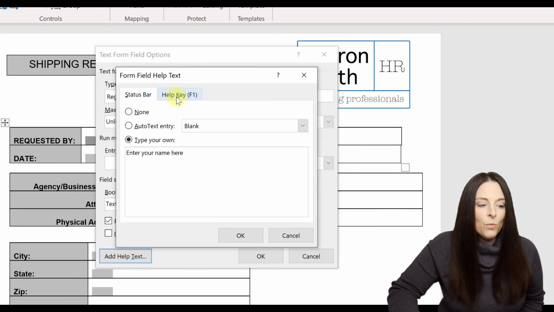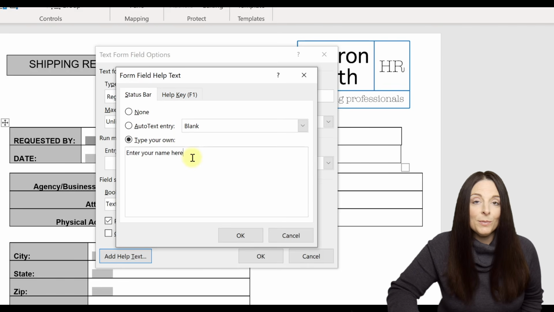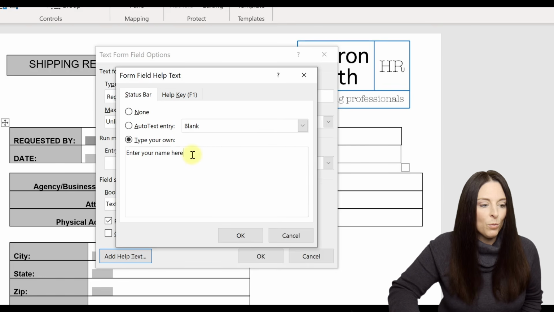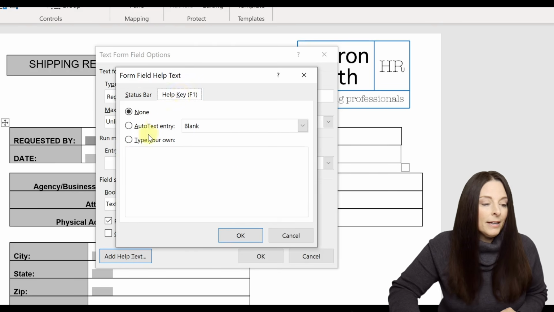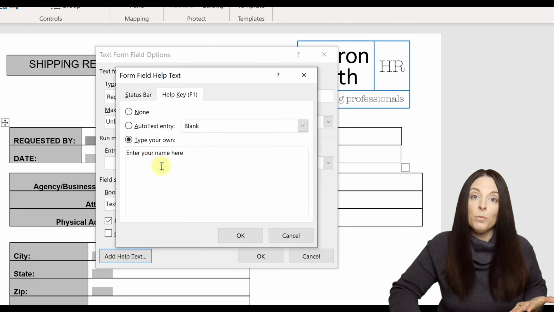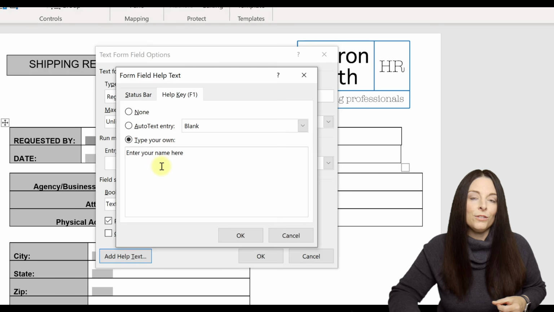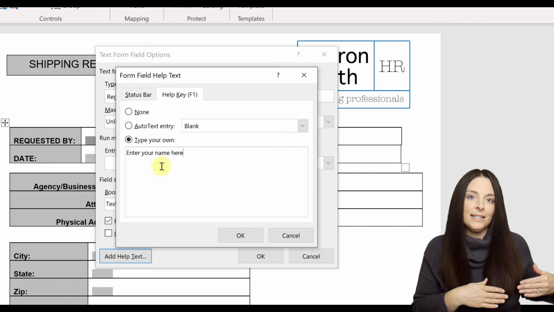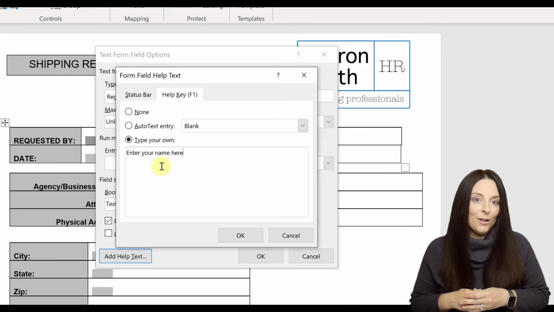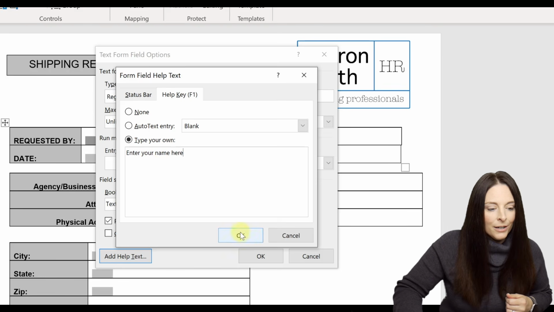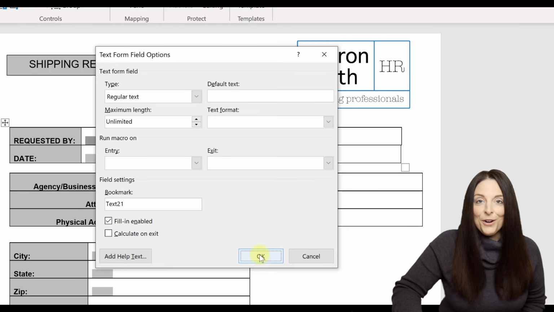And then I also want the same help text to display if the user happens to select the help key, which is F1 on their keyboard. So I'm going to select that and copy it, and then go over here to the help key tab. I'm going to select type your own, and I'm going to paste that here so that the same help text is going to appear whether the user looks in the bottom of the screen to see that help text or whether they hit F1 to see that help text. So I'll go ahead and click on OK and then click OK.